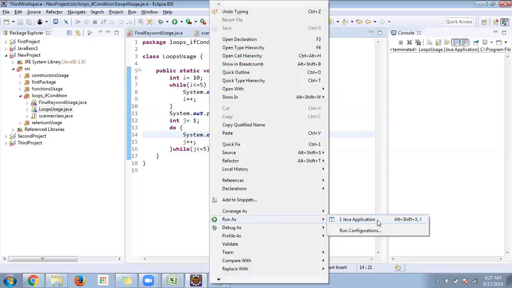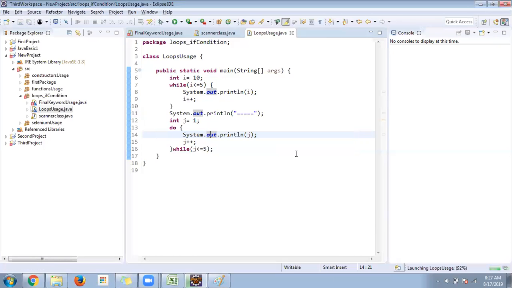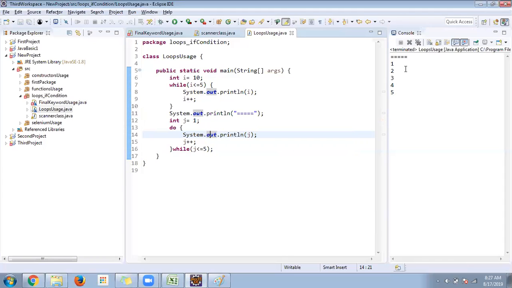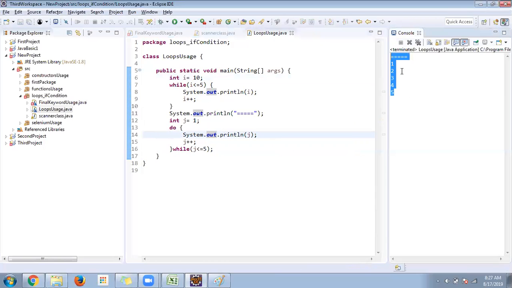Right click, run as Java application. See, the first time we are not printing anything because it starts from 1. So here, the do while loop prints 1, 2, 3, 4, 5. The same thing. Got it?